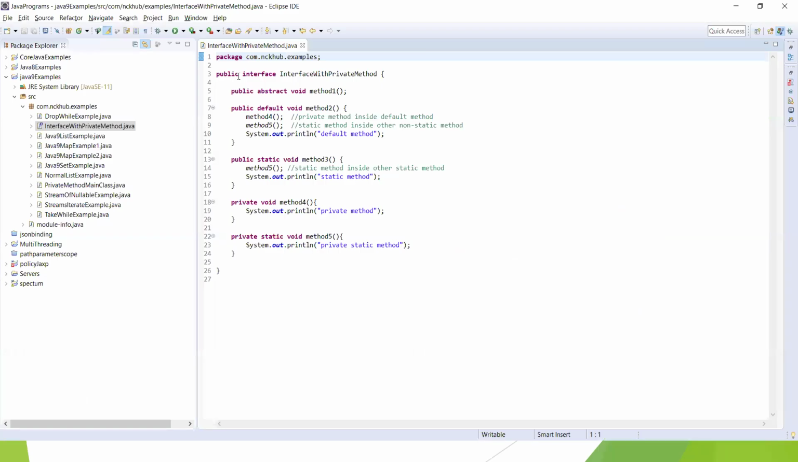Here is an interface which was created on top of Java 9, and this particular interface will have different kinds of methods: abstract method, default method, static method, a private non-static method and a private static method. Method 1 is an abstract method. Method 2 is a default method. Method 3 is a static method. Method 4 is private non-static, and method 5 is a private static method.